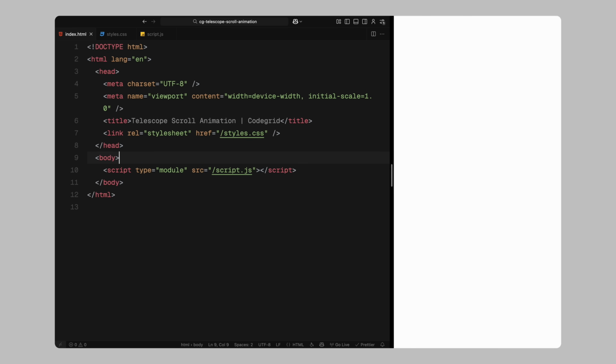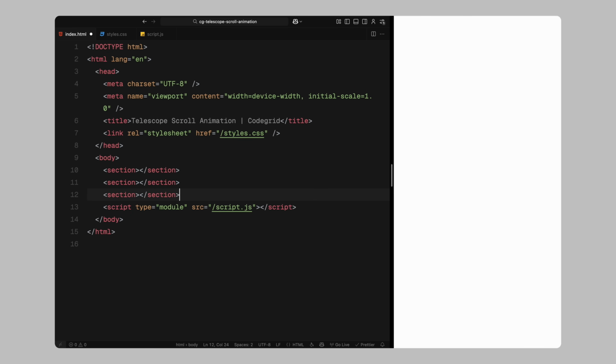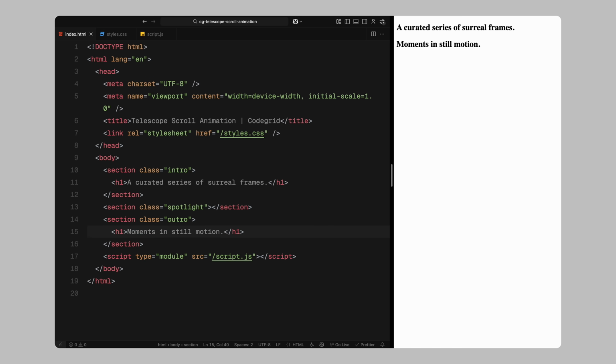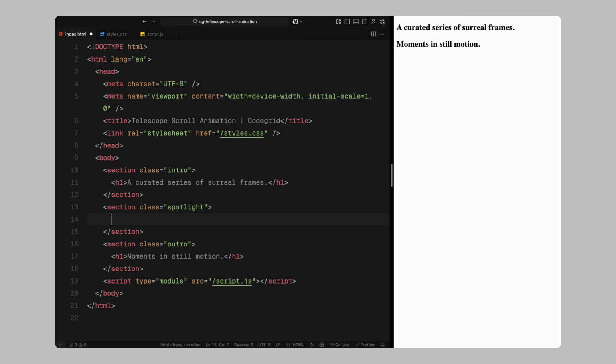We'll start by setting up the basic HTML structure. The layout is split into three main sections: an intro, a spotlight section in the middle, and an outro to close things off. The spotlight is where all the animation will happen, but I'll add the intro and outro sections just to give the layout some structure and breathing room. They are pretty simple, just an H1 in each, so the top and bottom of the page don't feel empty. You can skip them if you want, they are not connected to any of the animations we are building.